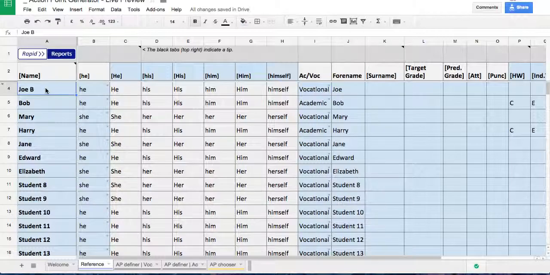You notice that if I have two Joes, for example, Joe B and Joe S, I need to make this list of names unique here. So I've used the initial. If you had students who had the same forename and same initial, you could put their full surname in there. This must be unique. But here, these can be the same, and this is what gets used in the comments.